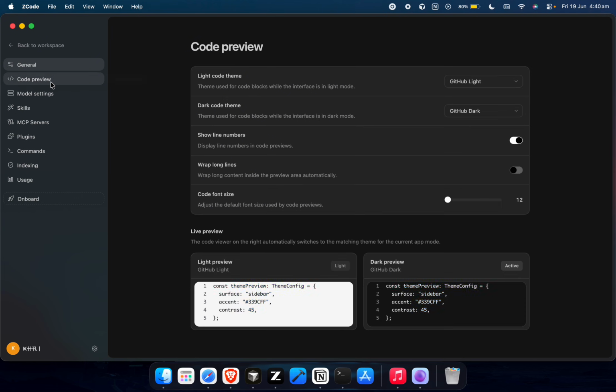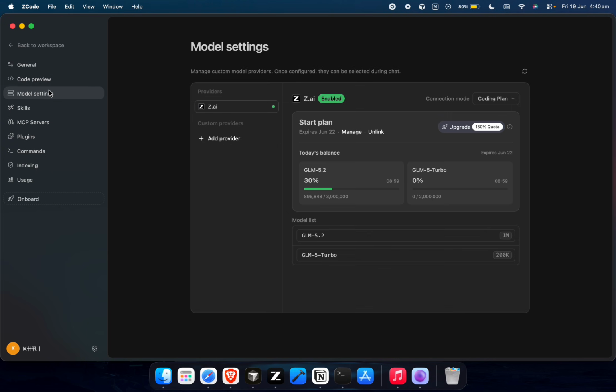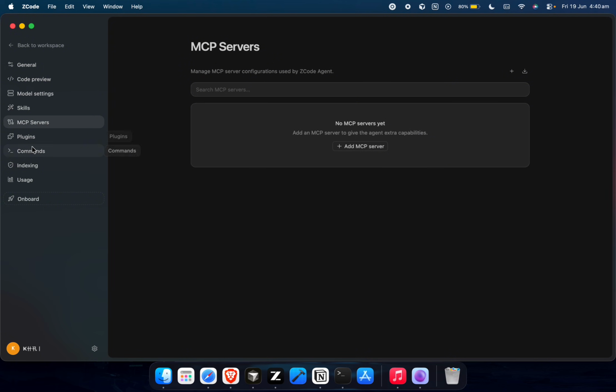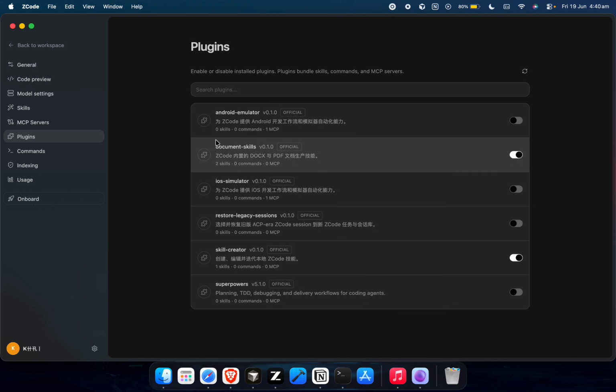This is the code preview. Just some customization stuff, model settings, skills. So I think right now it's only these 3 skills that are here. Docs, PDF, skill creator. I do not understand Chinese, so I don't know what is being said there. MCP servers, plugins. Okay, we have quite some plugins. Android emulator, iOS emulator, superpowers, stuff like that.